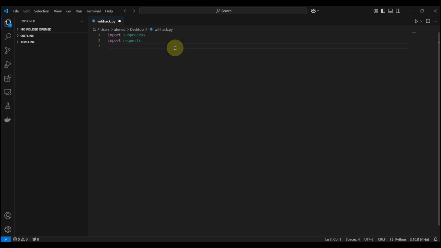This is essential for making HTTP requests. We'll use it to send our collected data to a remote server, as we will be using webhook.site. Next up, we'll define a function to run a command and return the output.